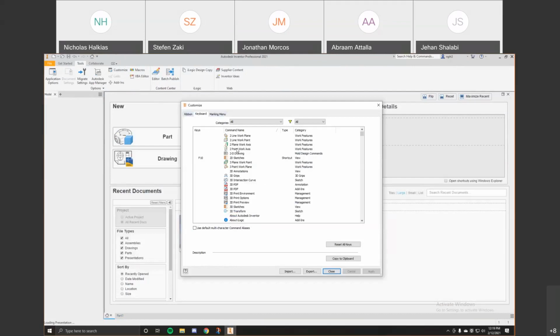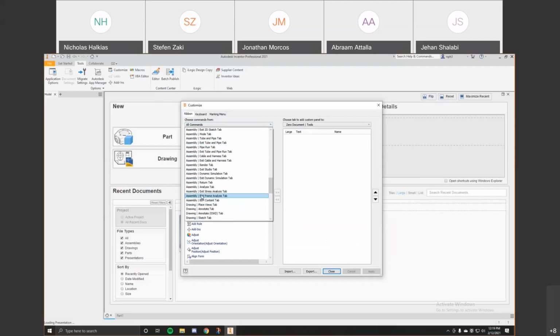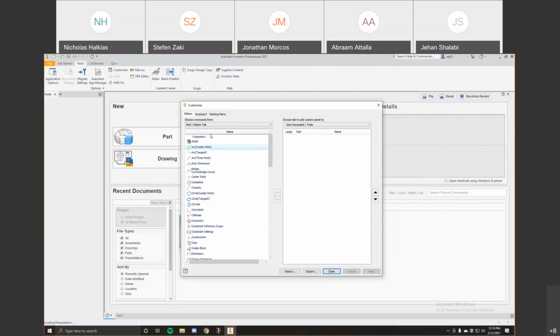This is the customize menu, by the way. I couldn't fit a picture of it in the slideshow, but you can customize all your ribbons. So if you want to take a command from any of these toolbars, you have all of your part toolbars, you have all of your assembly toolbars, drawing toolbars. You can just grab tools from them. So from the part, we have the sketch tab. If you want to look at the sketch tab, you have all these pieces. You have all the arc options. You have auto dimensions, all the center points. You scroll down, you'll have all the line options. And then you choose commands from here, and you move them over here.